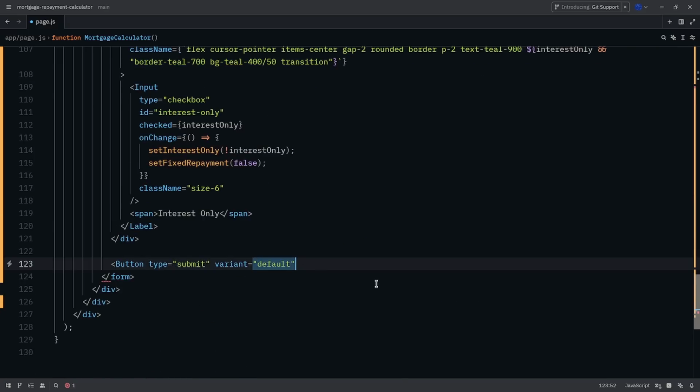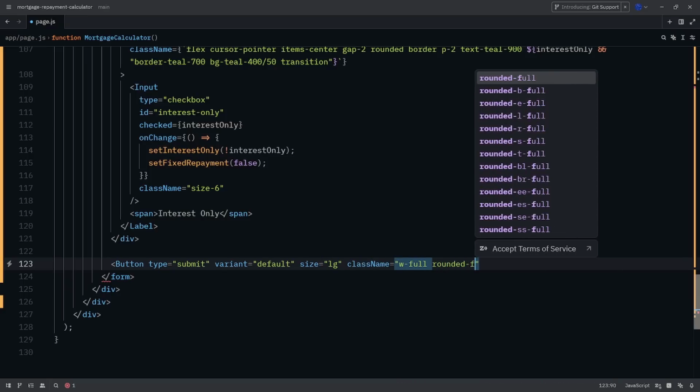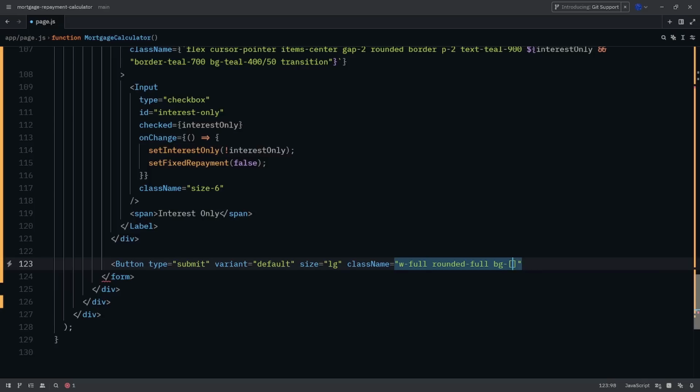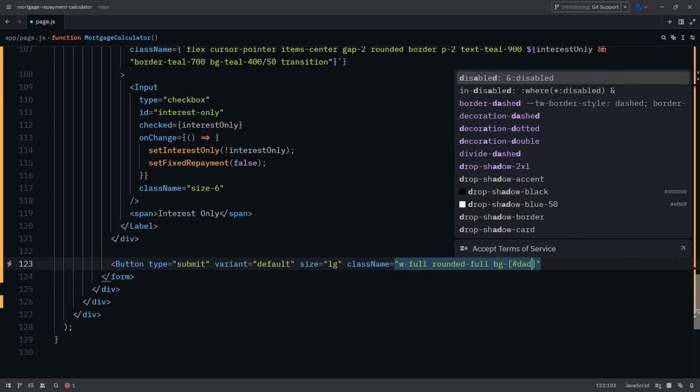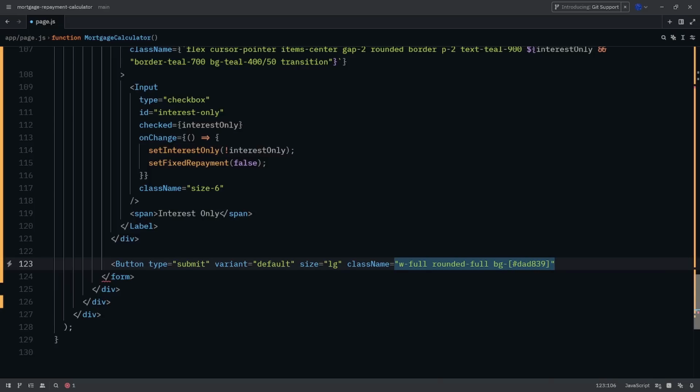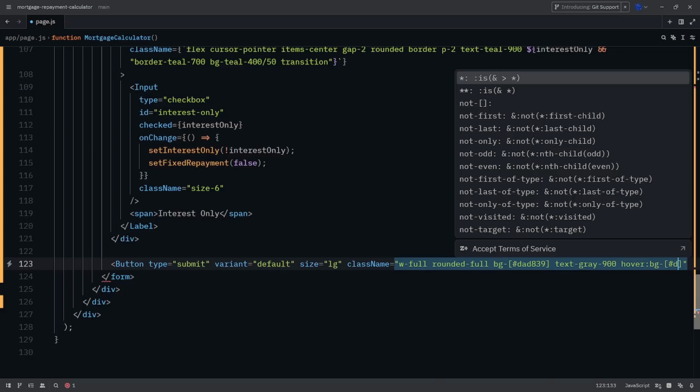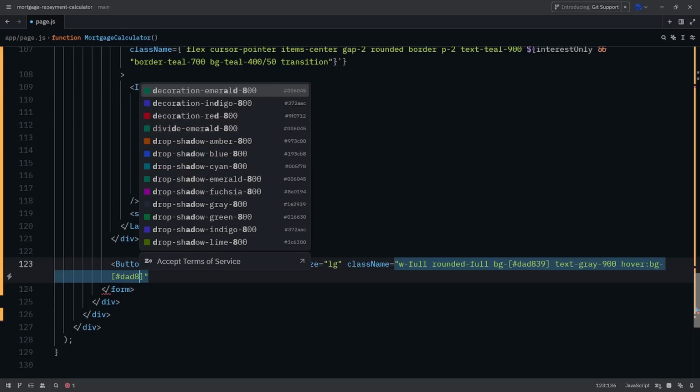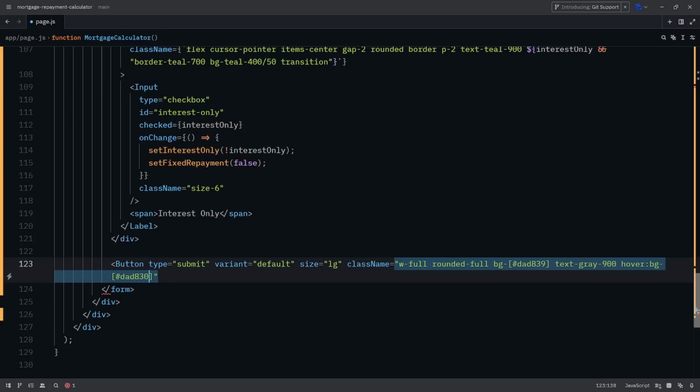So the button, without the on click, is going to have a size of large, and then it's going to have a class name: w-full, rounded-full, bg-[#D9D839], text-gray-900, and then on hover we're going to have a bg of another hex value, #D9D830, and then add an opacity of 75%. And you know what, this should be 830, not 839.